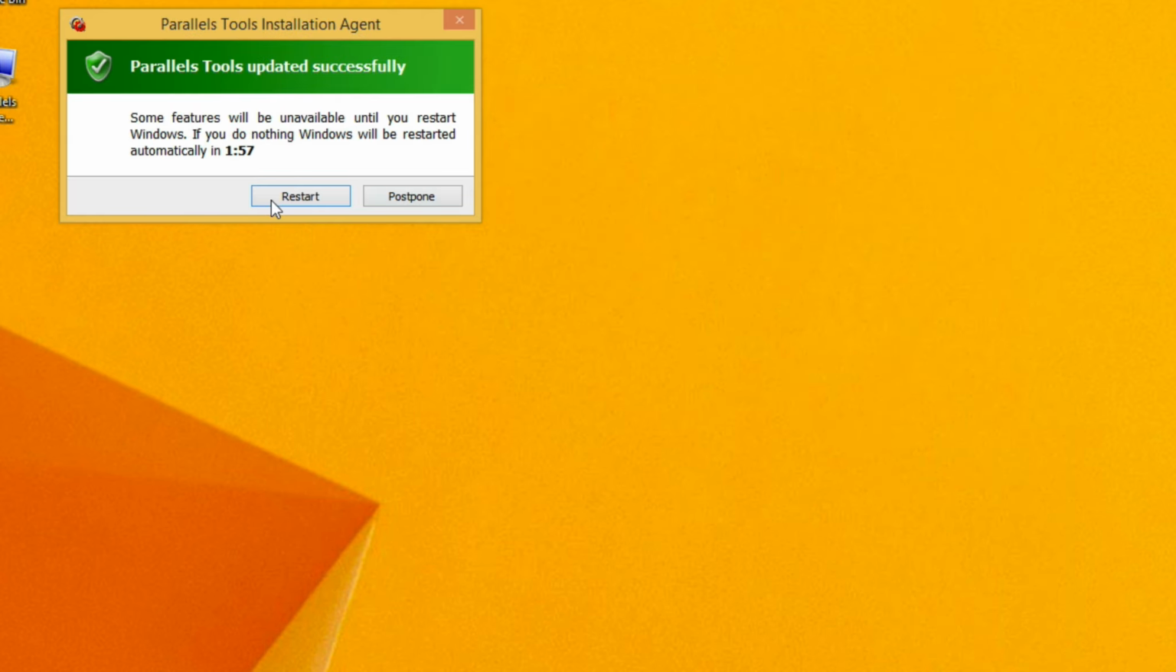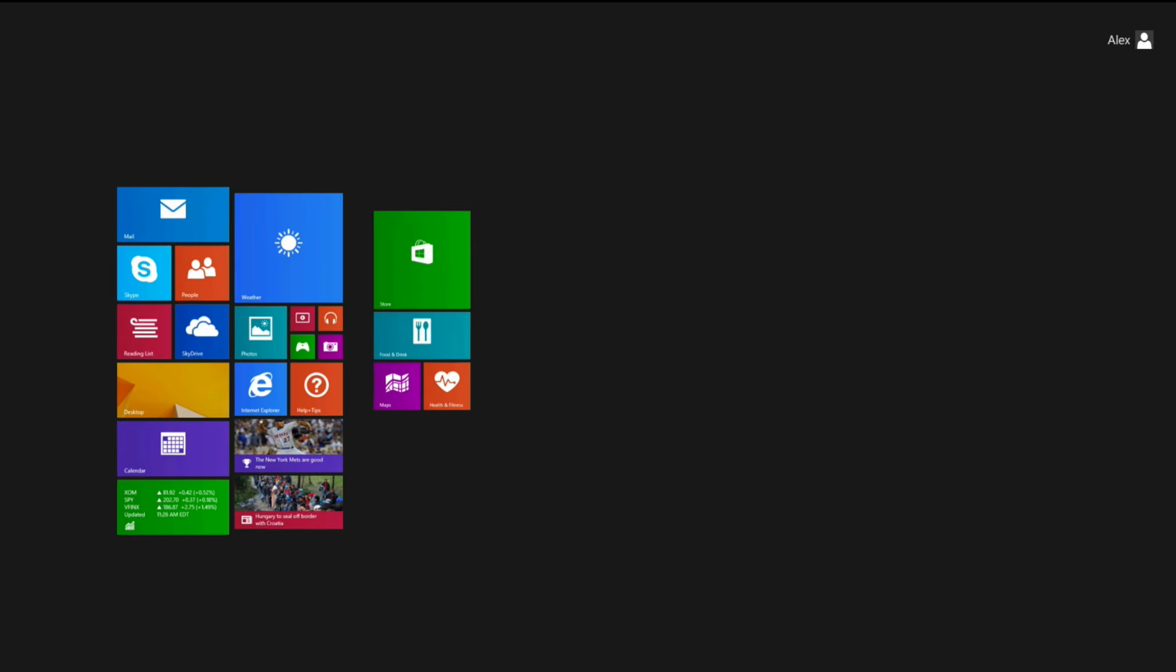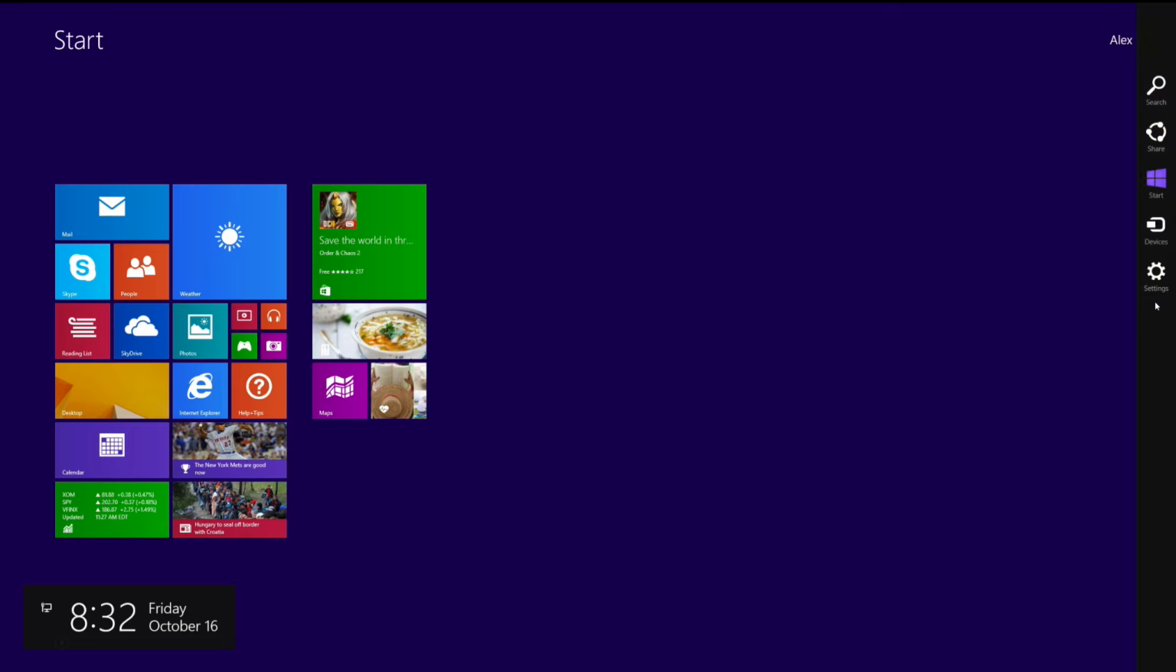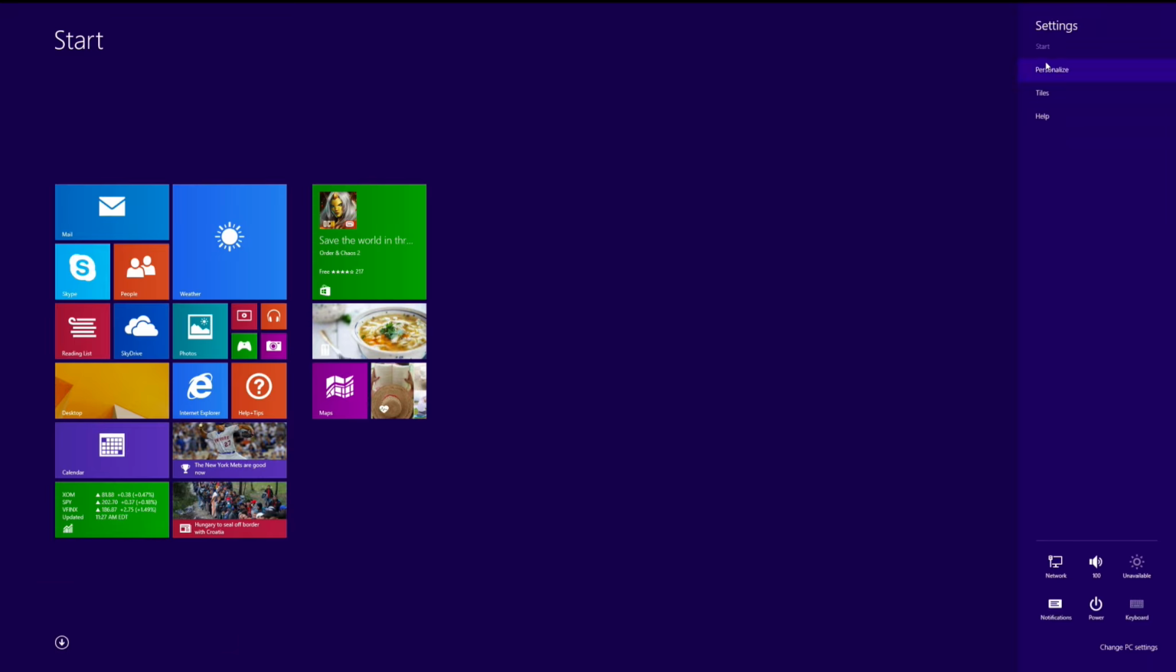So I'm gonna go ahead and close this, and it has a 2-minute timer to restart on its own, but if you don't want to wait for those 2 minutes, you can force it to restart. And when we get back, I'll show you how to change the color scheme. Alright, so now that we're back in our start menu, for some reason it went back to blue. I don't know why it went back to blue, but we're gonna go ahead and change this.